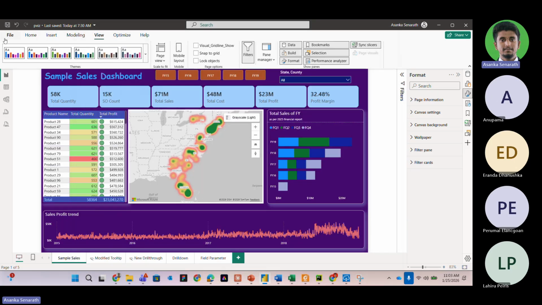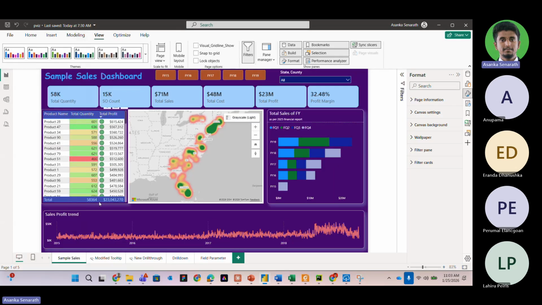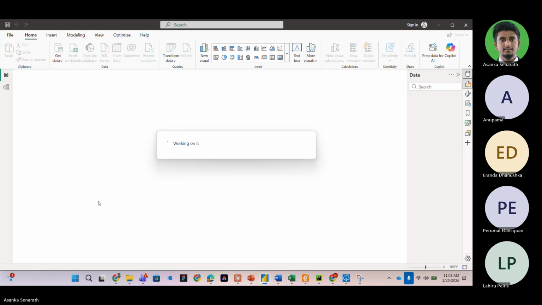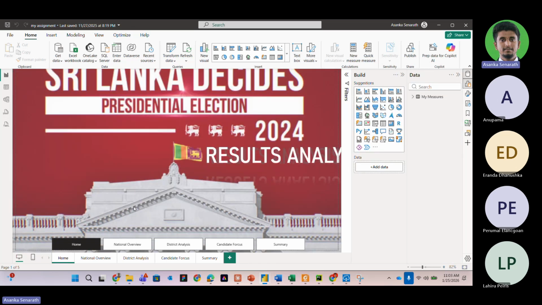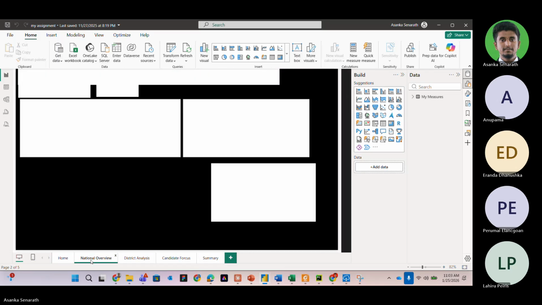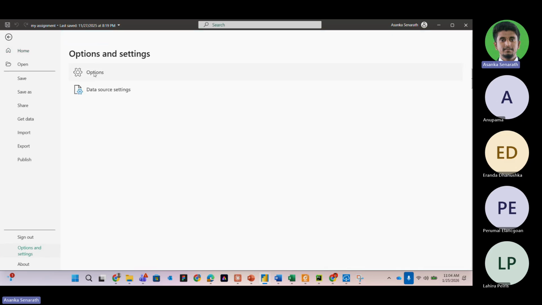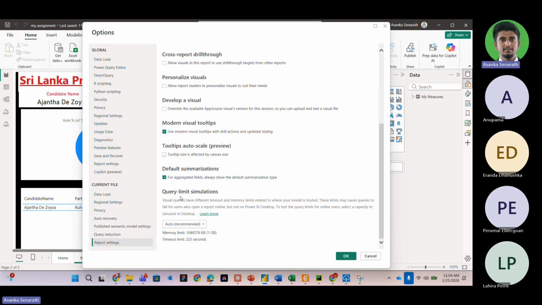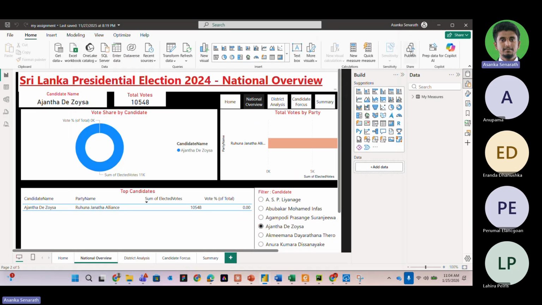If you want to see a sample, I'll quickly show you. Okay, so if I go to file, options and settings, options, and I go to report settings, and I turn on personalize visuals, I click on OK, and I publish this one.